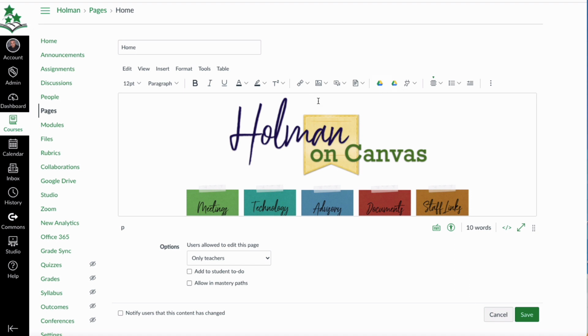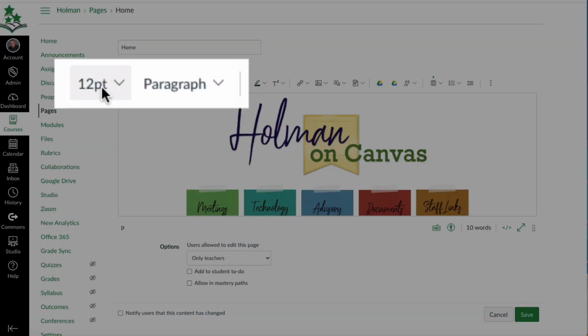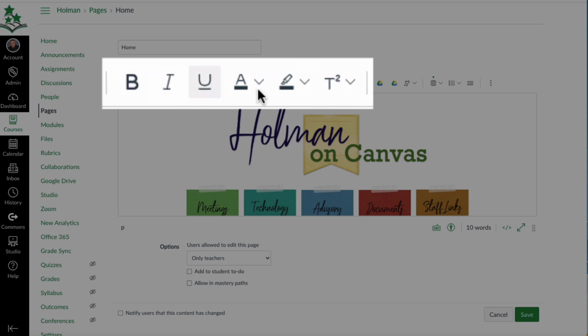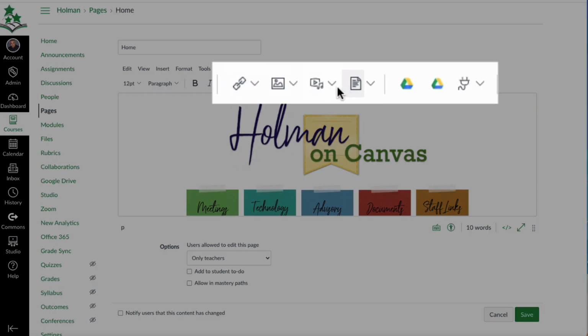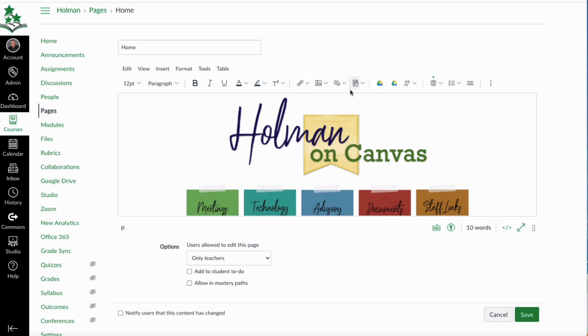So if I wanted to insert those things that were over here on the right-hand side before, again, things like files and documents or maybe links to my pages or assignments, a lot of those things can be now found right here in this little section. So this part right here is where you're going to change fonts and paragraph styles. This is where you're going to change font styles, bold, italics, underline, colors, things like that. And then this section right here between these lines is where you're going to see most of the embed things, where you're going to insert things into your page.